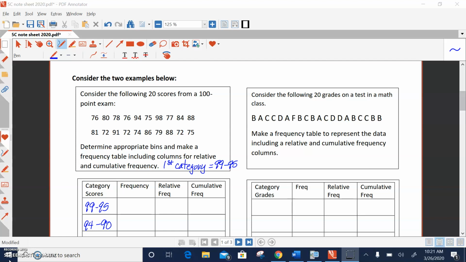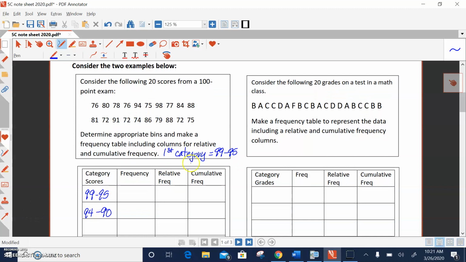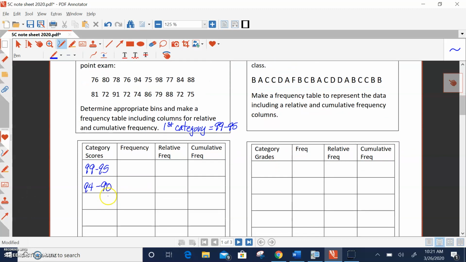All right, for this problem, I would give you how to start your first category. So let's start the first category at 99 through 95. My first category would represent scores 99 through 95. Now let's create the other ones. If I drop one down from 95, the next category would have the highest value of 94. That next category would go from 94 to 90.